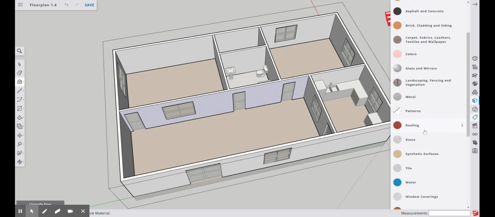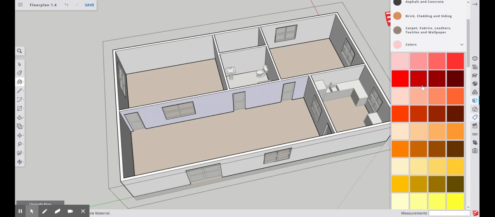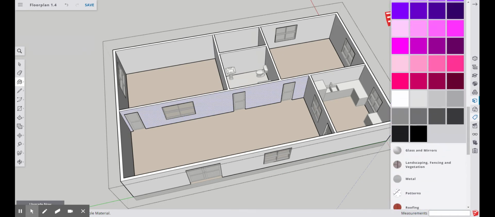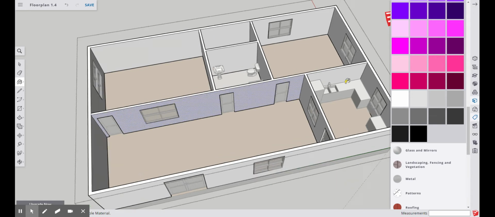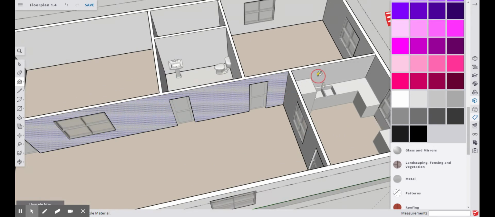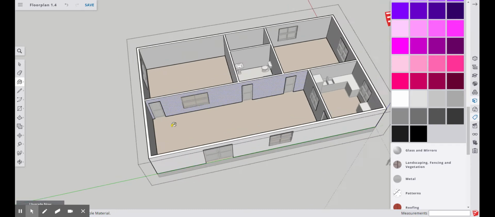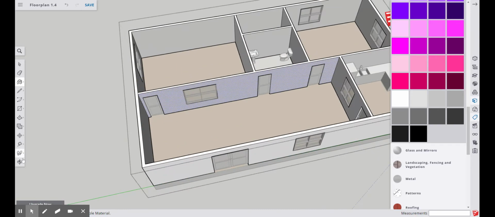Okay, those are our only options. Let's just pick a color. I'm just going to do a gray. I'm going to paint that wall, and this wall, and this wall, and this wall, this wall, this wall, even the bathroom. I'm painting all the interior walls this color.